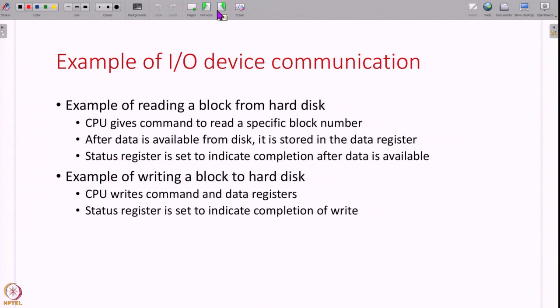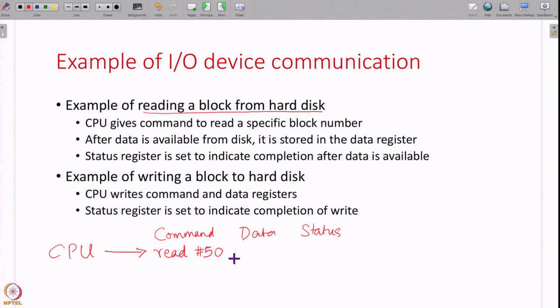For example, the CPU wants to read a block of data from a hard disk. How does it happen? You have the command register, the data register, and the status register in your device controller. The CPU will first write a command into the command register saying read, say block number 50. After some time, since the disk takes a long time, the data is available in the data register, and the device controller will write some special value in the status register saying I am done. Now the CPU can read this data once the status indicates it is done. This is an example of how simple reading happens via accessing these registers in the device controller.